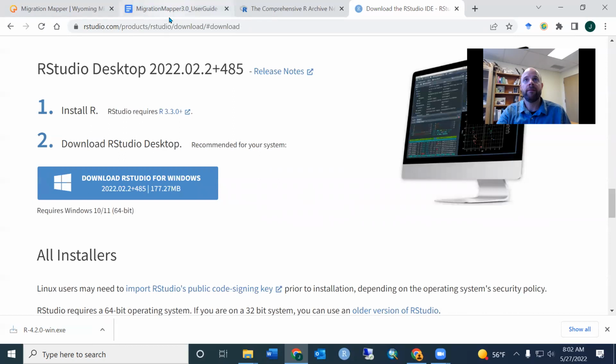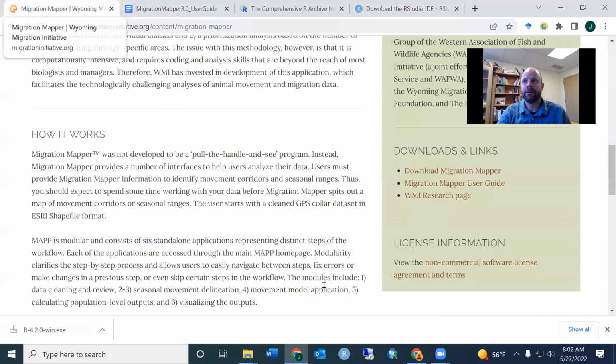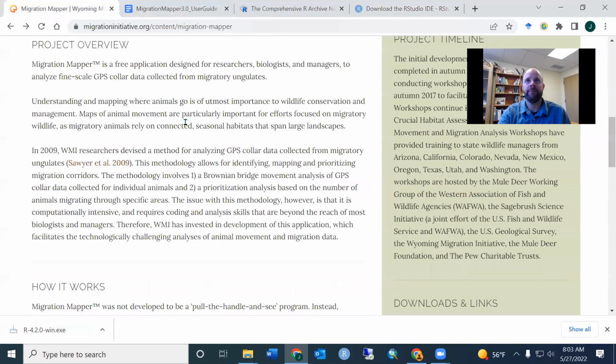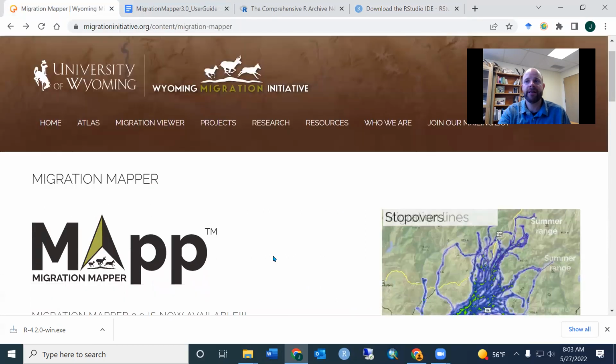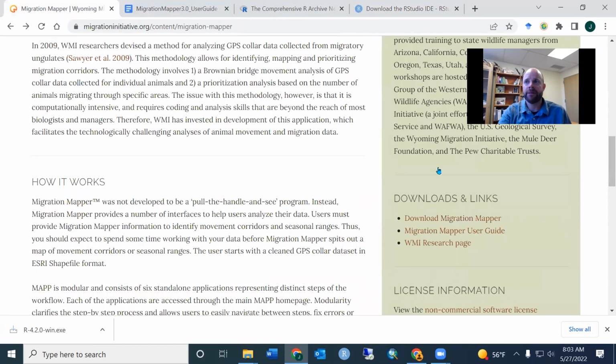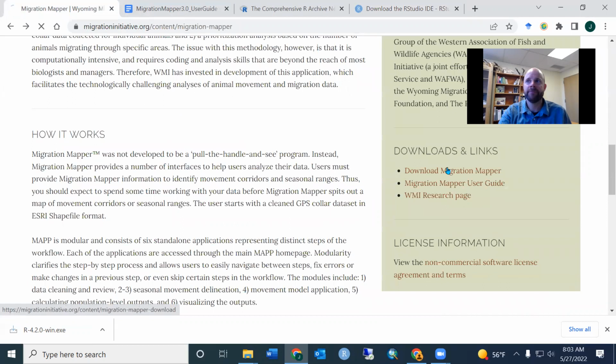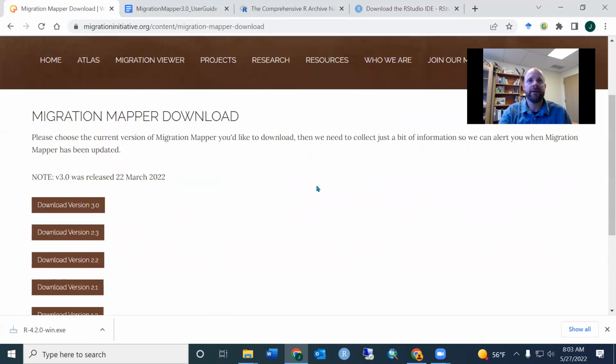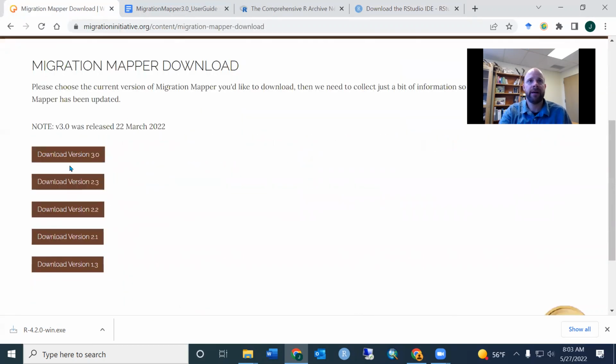The next thing we need to do is download Migration Mapper itself. You'll want to go back to the Migration Mapper website and click on Download Migration Mapper. Here it'll ask you what version you want to download. I highly recommend downloading the latest version.